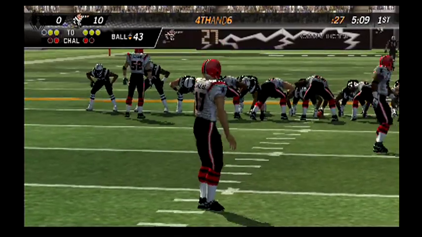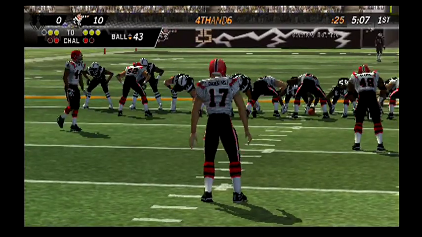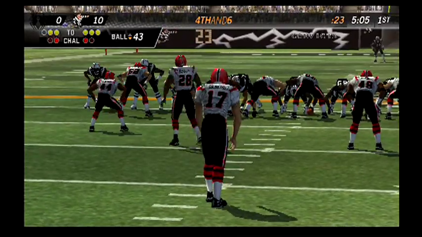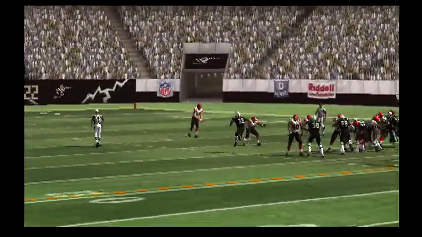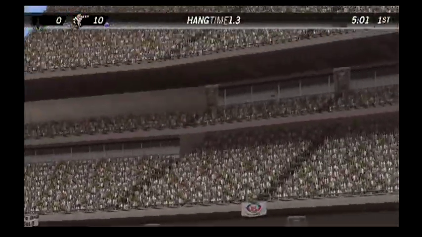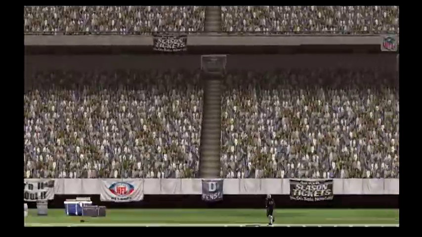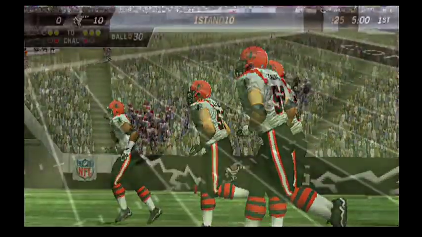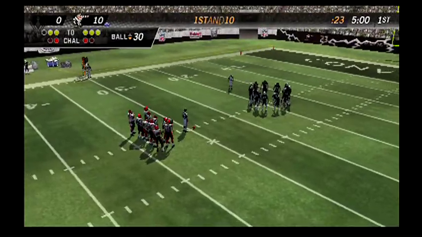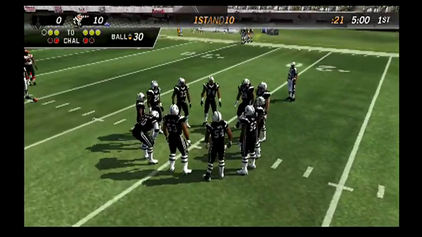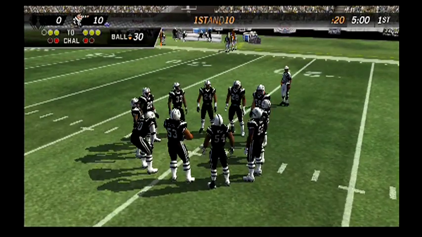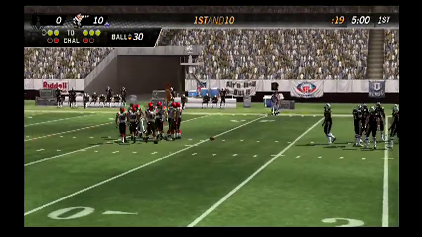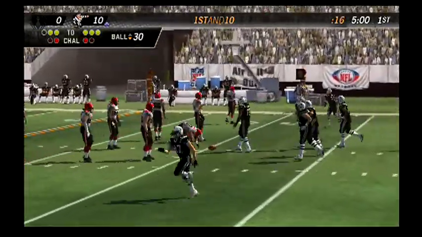Dawkins is ready to pump this one away. Dixon sets up to run back the punt. And so the punt goes out of bounds. Ball on their own 30. Ball on the 30-yard line.